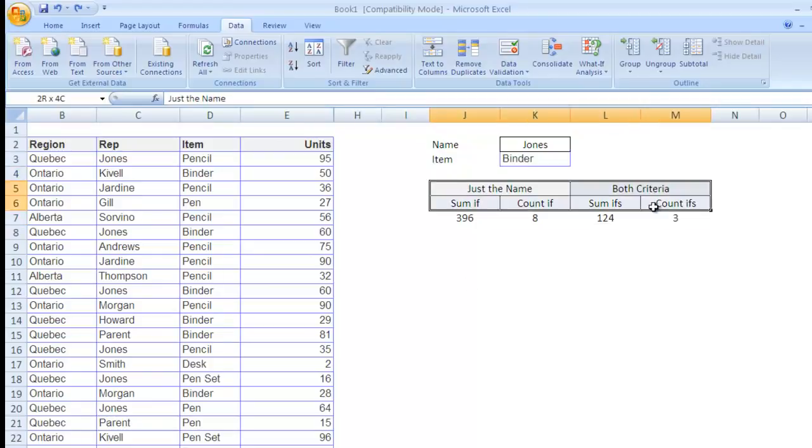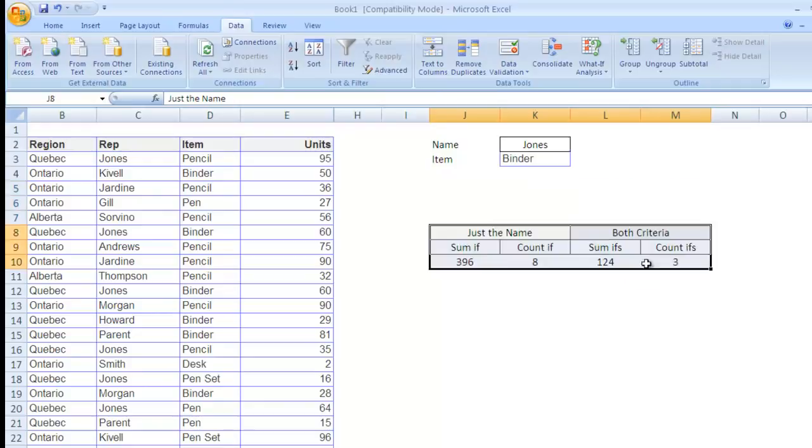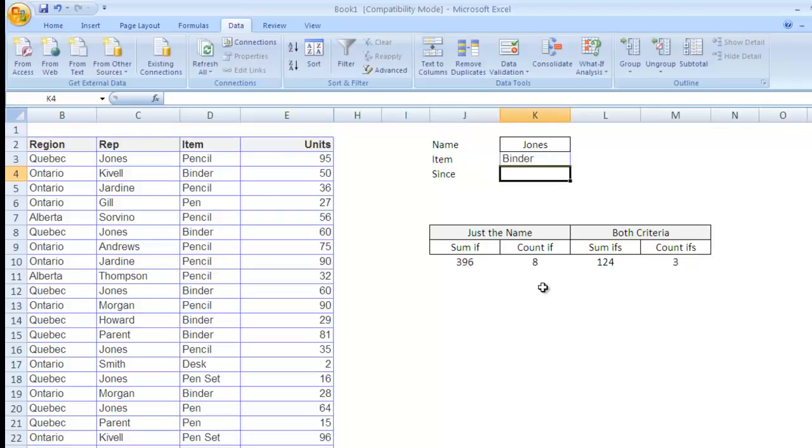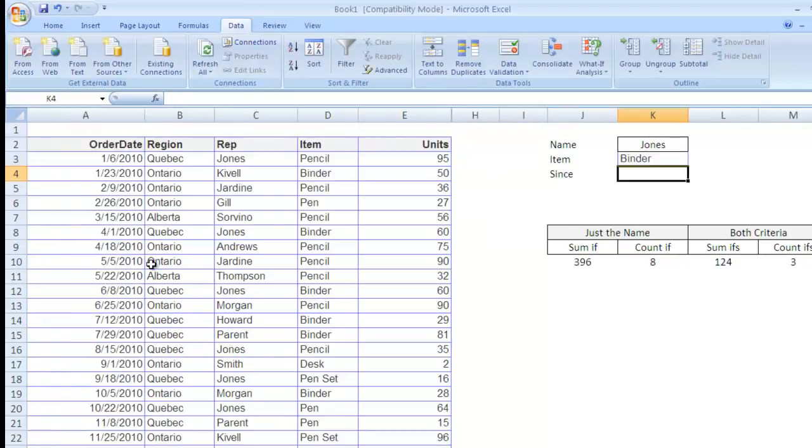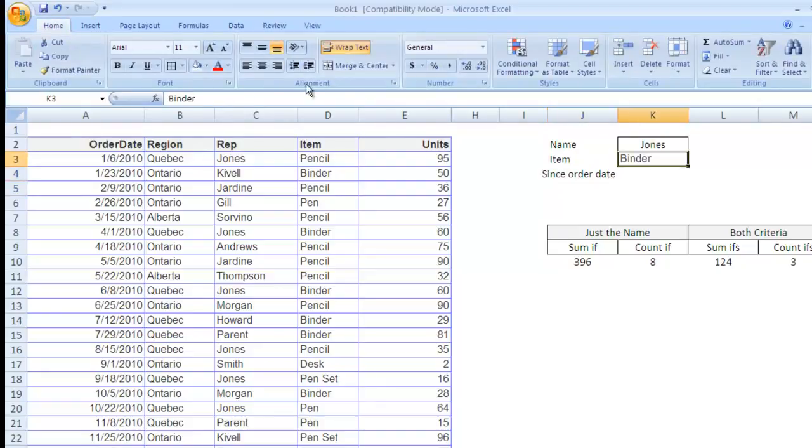So what else can we do with this? Well, let's move this down a little bit. Let's go ahead and add a date criteria. Let's add a since date. So we have a series of dates to our left that are order dates. How about since order date? I'm going to go ahead and right justify that. And how about we format copy these? Okay, so since order date.